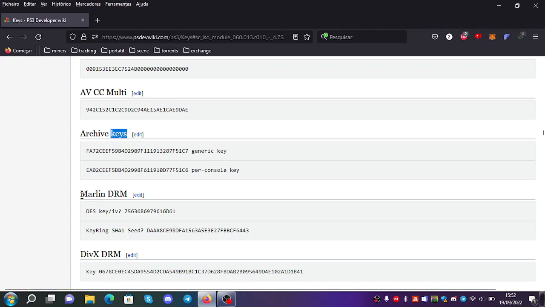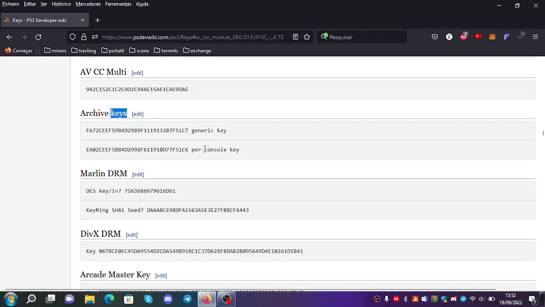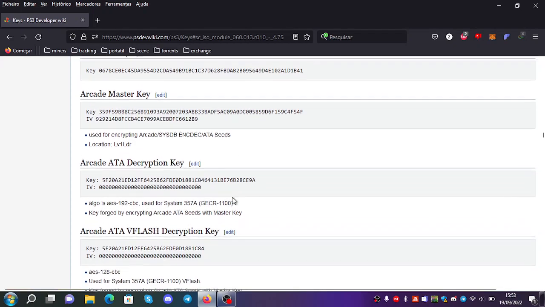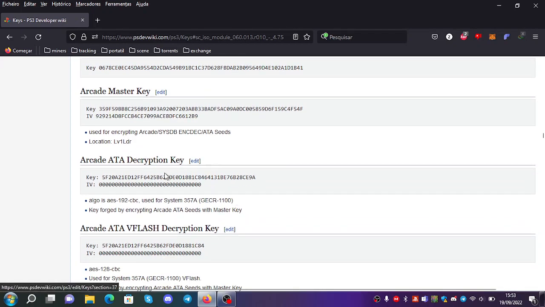Then you have the Marlin DRM keys, which is used to decrypt Marlin stuff. DivX DRM, you have a key for DivX. Then this one is an important key. If you have an arcade console for PS3, you have the master key. This is the master key. Then you have the ATA decryption key, which is this one.